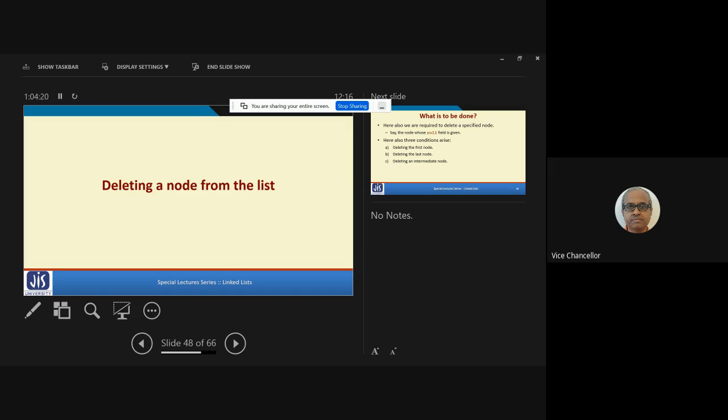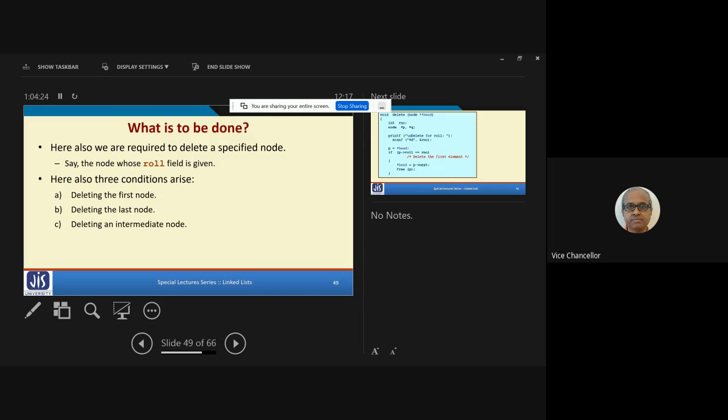The last is deleting a node from a list. So when you delete a node, again, you specify a node. Let's say I give the roll number. So deletion can happen in the first node, last node, or a node in the middle.